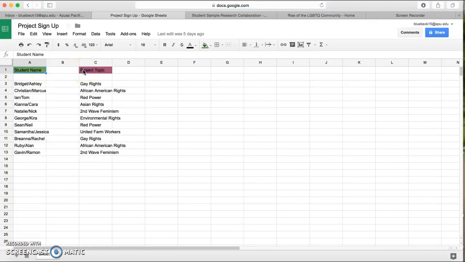And this way too, they can see what other people are doing. So if they see a lot of people are focusing on gay rights, they might decide to do something different, or they can get feedback and maybe do similar things or find other people that want to do a similar project. So it starts off here with our project sign up.